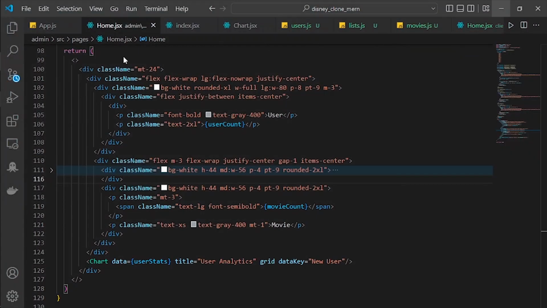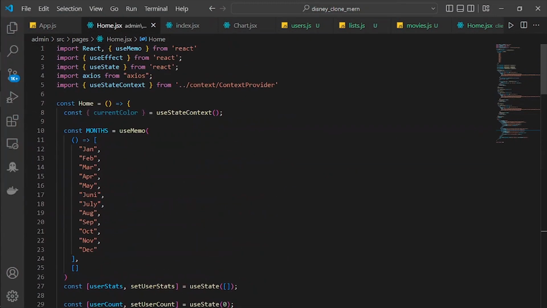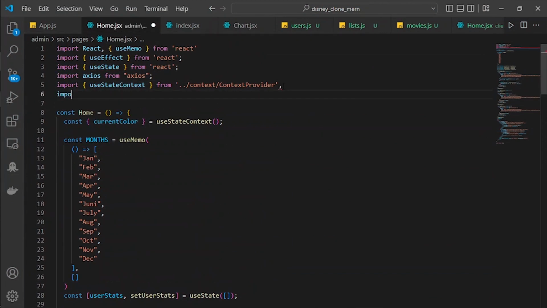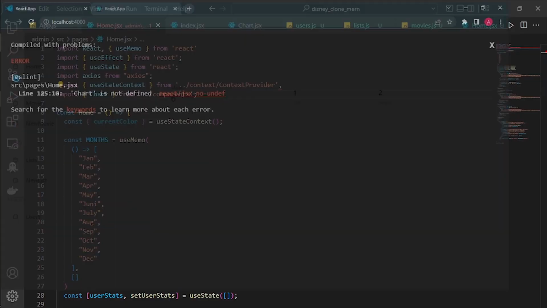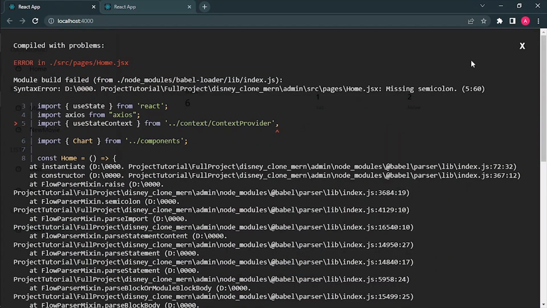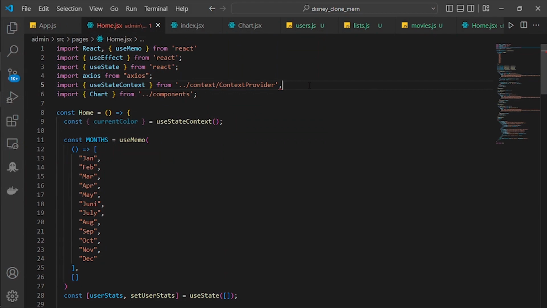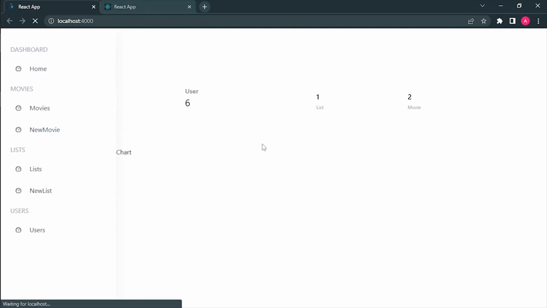We got chart is not defined, so we have to import it inside of this home.jsx. Import chart from ../components, and then just from the components, save. And now let's see, did we get some error here? We got context provider. Why did I even put a comma in there? It's supposed to be a semicolon. Now we get the chart.